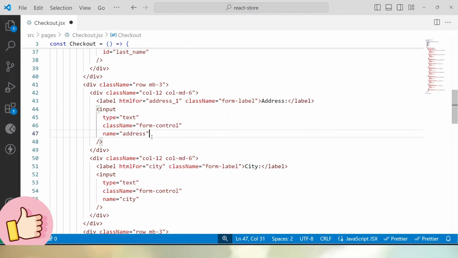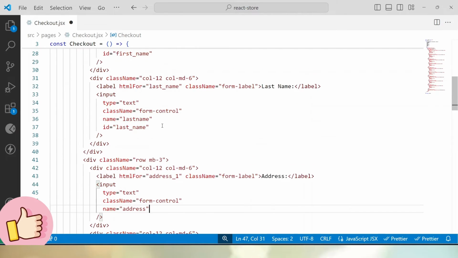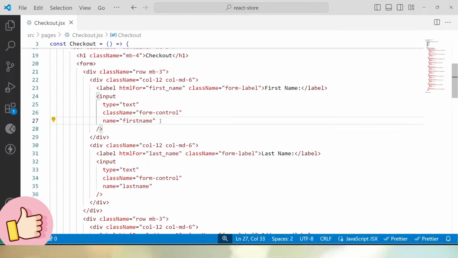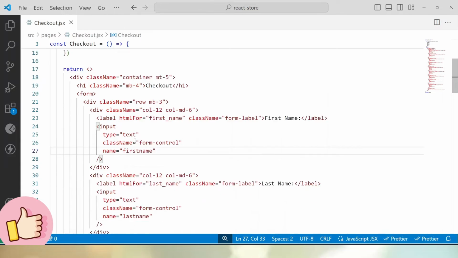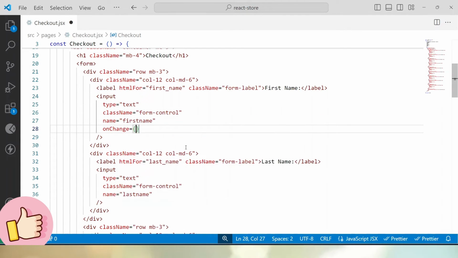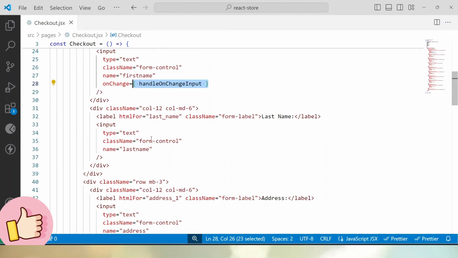And here we have two more, so it has been removed from this address. Then here we have the last name and first name. Then I'll go into this first input type, and let's say on change event. Inside this on change I will pass the event name, so let's call it handleOnChangeInput. So simply let's copy this handleOnChangeInput. Let's copy this complete code.